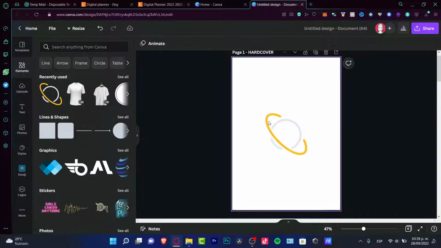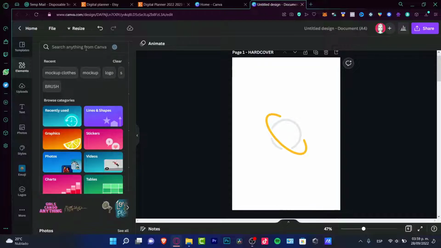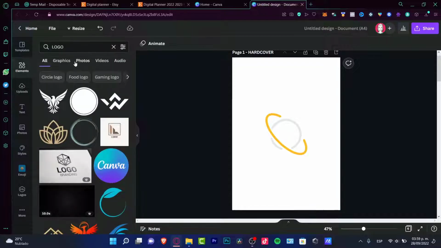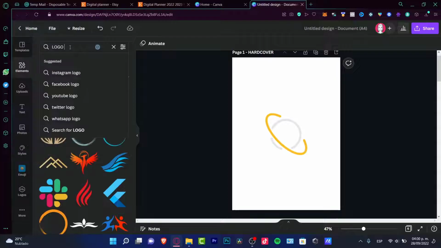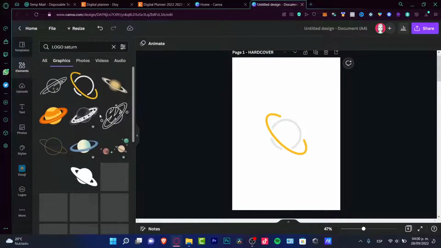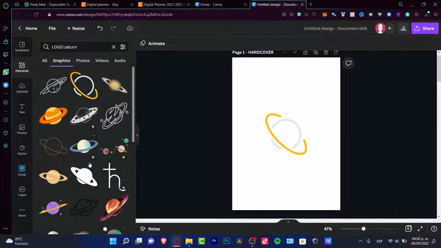So I'm going to choose this symbol. You can go into the search and search anything from Canva. You can go into logo, go into some graphics, and for example, I want to look for Saturn, and I found this one. If you want to use another one, you can choose any one. Just remember not to use the ones that say Pro, because they're only for the Pro version, right?